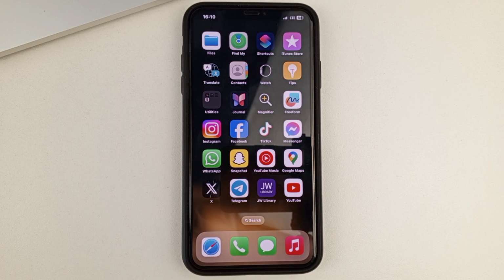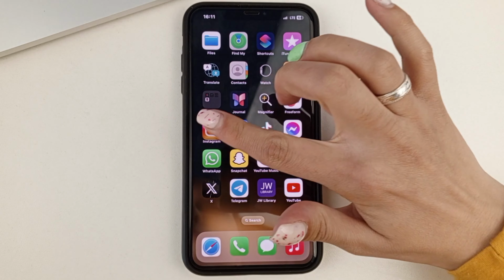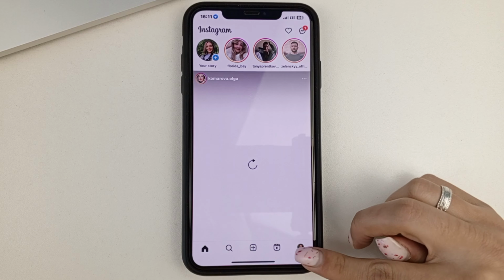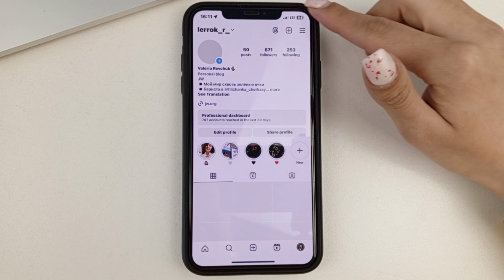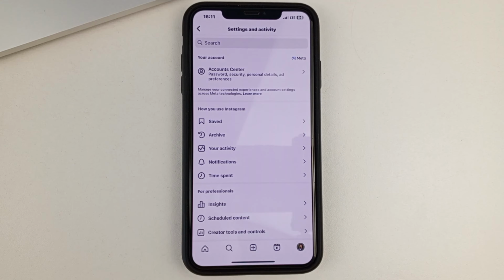Let's get started. First of all, open the Instagram app. Next, you'll need to navigate to your page. At the top, click on the three bars. And then when you go to Settings, scroll down until you find a setting called Media Quality. Click on it. The only thing you'll need to do is activate the very first feature.